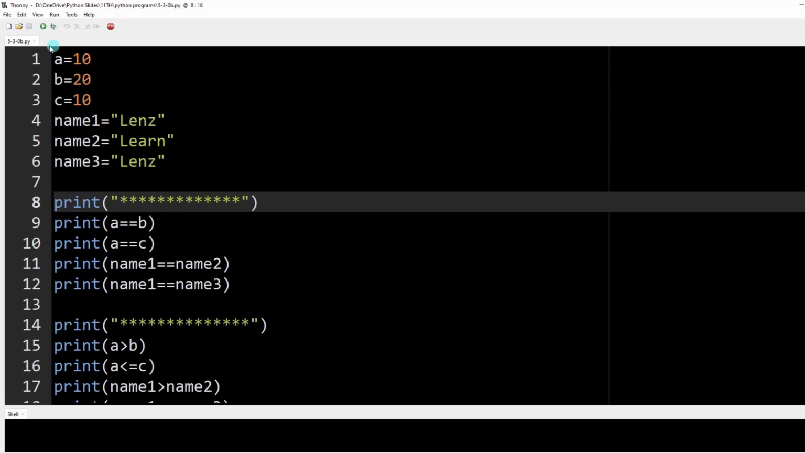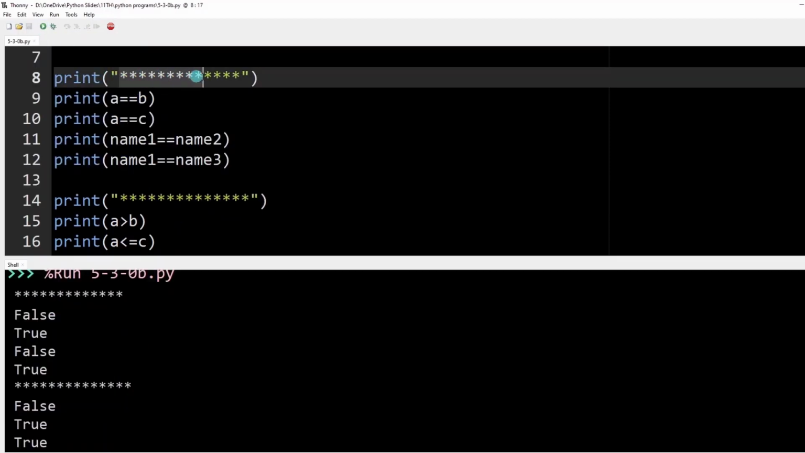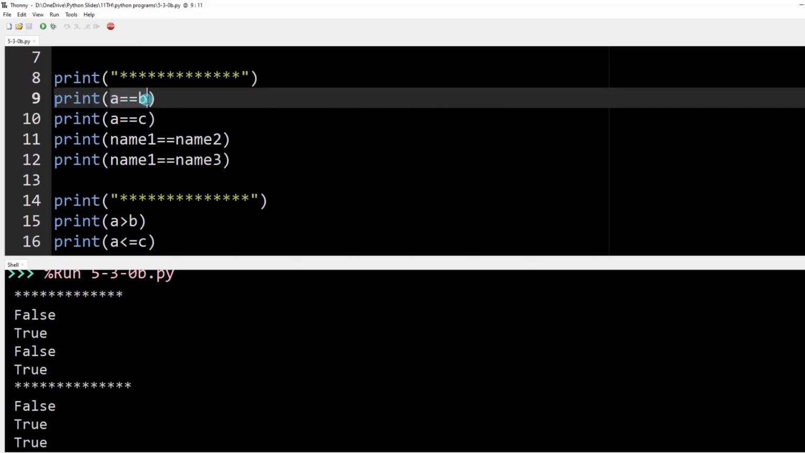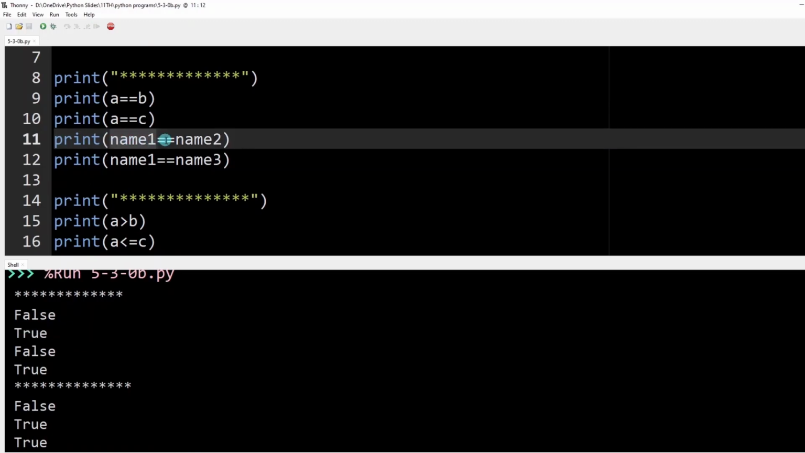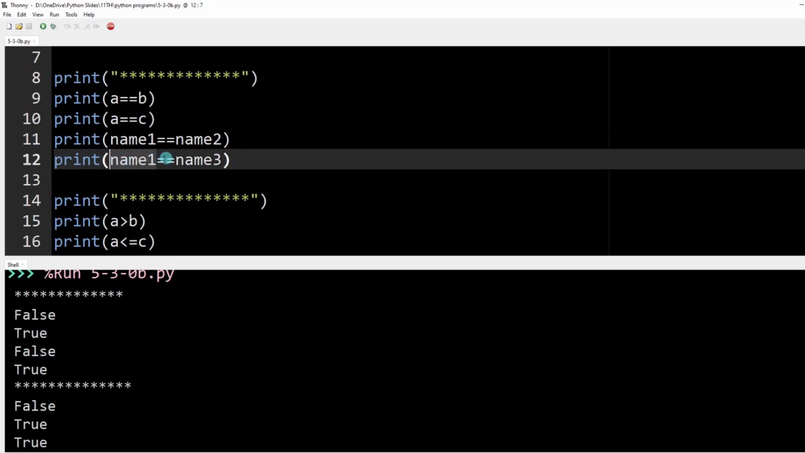So now let me run the program. Now you can see the first print statement prints a set of stars, so you can see that over here. Now it will check the value of a equal to b. Now that is false because value of a is 10 and value of b is 20. You can see false is coming here. Now a equal to c, that is true, they have equal value, so true is printed out. Now I am checking value of name1 is equal to name2. This is false because name1 is having lens and name2 is having learn, so you will get false. And after that, if I use equal to operator between name1 and name3, it will give true because both of them have value lens in it.